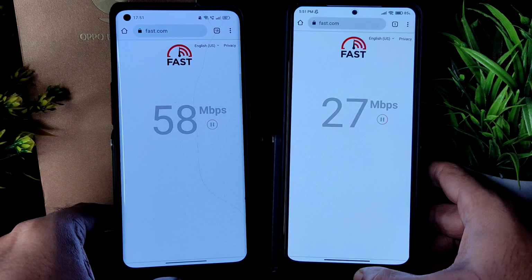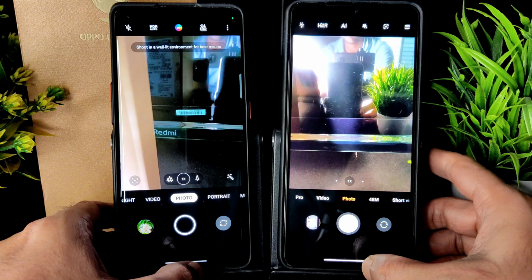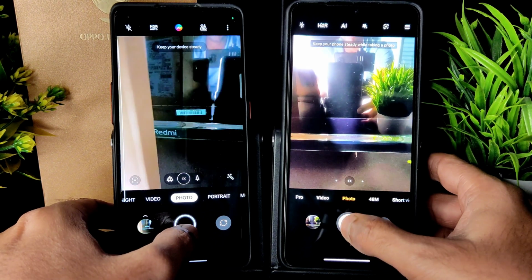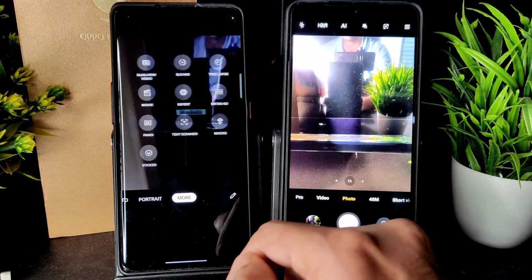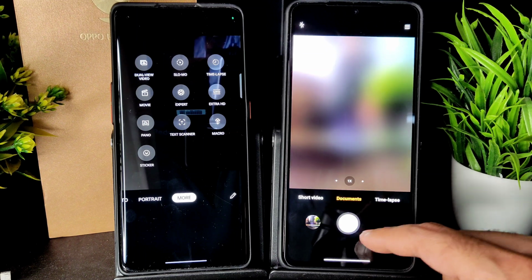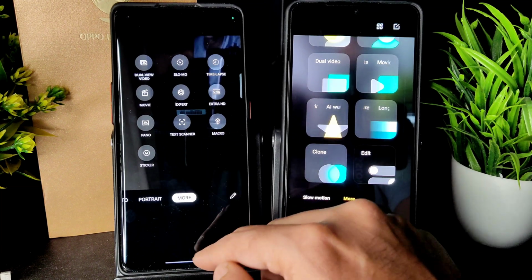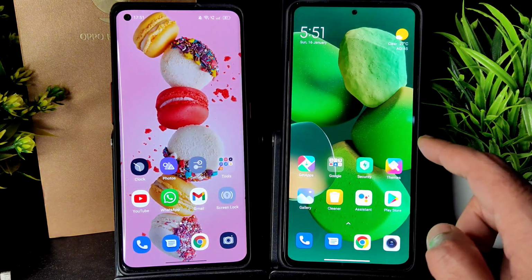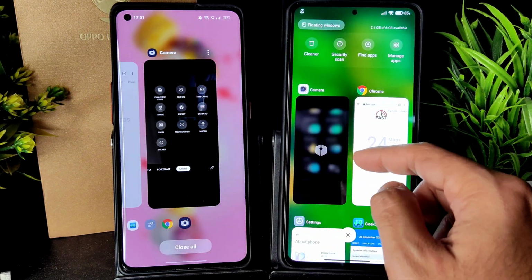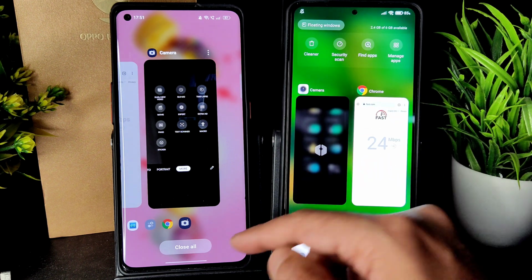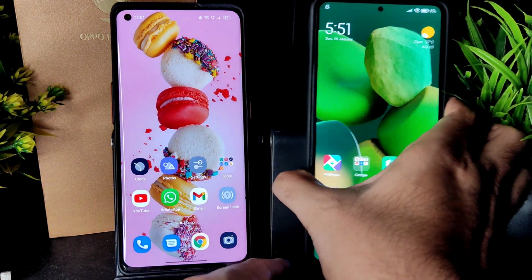Here Mi 11X opened a second bit faster, but anyhow. And the camera application, Oppo Reno 6 Pro opened first, a second difference, that's all. And you can see here it's fast enough, no lag in pressing the shutter button. And coming to options, there are plenty of options in both the devices. Both are very different UI and both are very different smartphones. I'm just showcasing in comparison how it is. And you can see here the recent apps, you can see difference in both of them. One is in horizontal style, one is in vertical style.